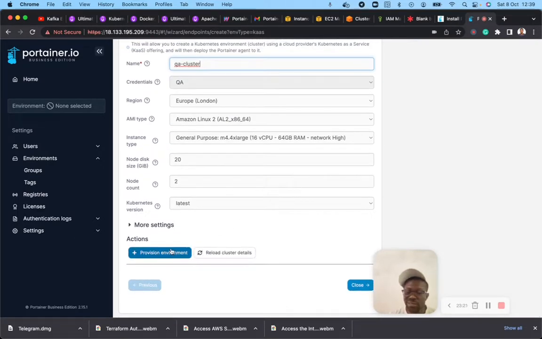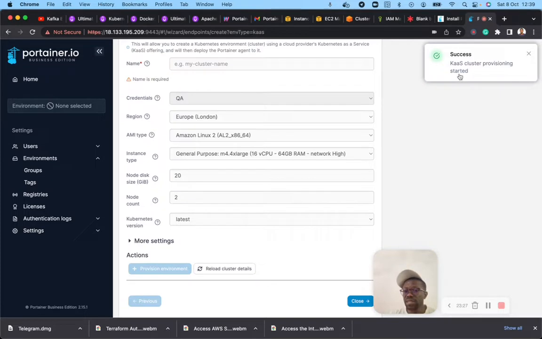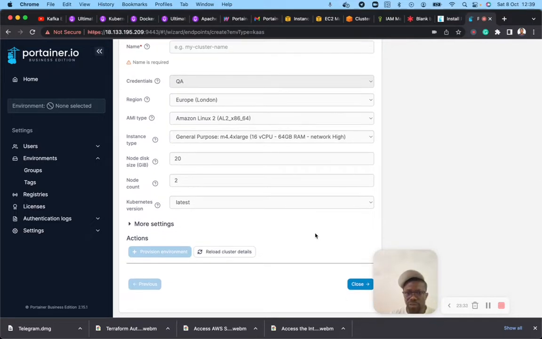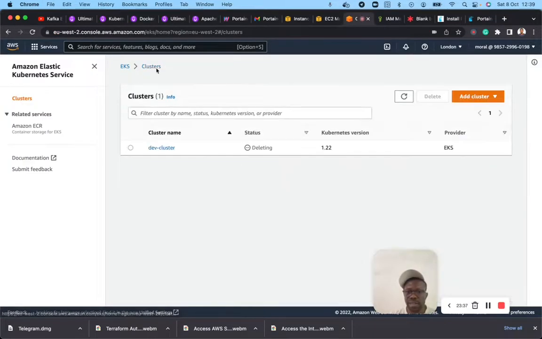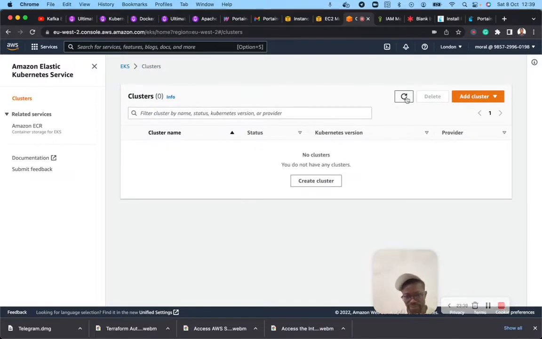The next thing you need to do is click on provision environment. Once you click on provision environment, it tells you that cluster provisioning started. It takes a lot of time. I'm going to show us on our cluster side. There is nothing for now, we don't have anything, but it's going to take about 5 to 10 minutes before you start seeing something here.